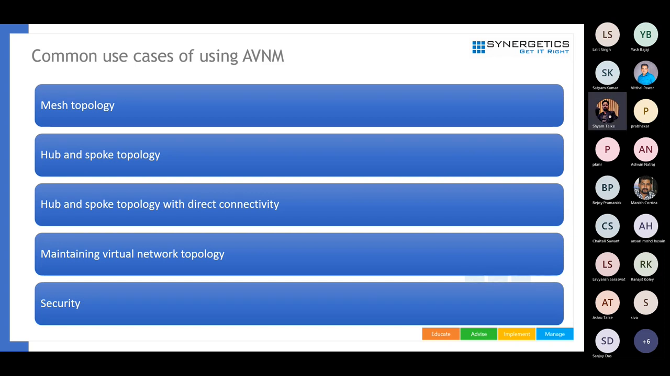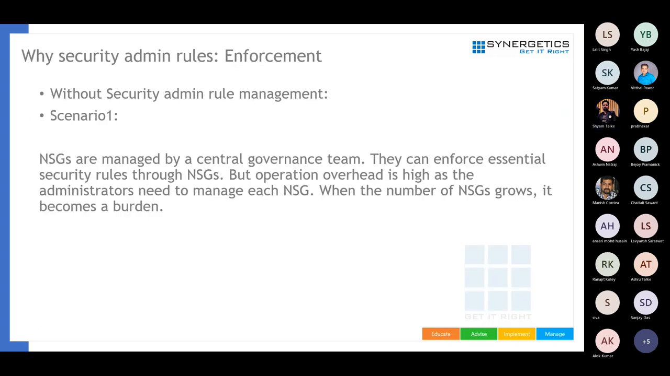And most important, security. Suppose you want to control some security policies from a centralized location, you have AVNM as an option. Now, why do we need security admin? Before we understand that, we first need to understand what the traditional approaches are.